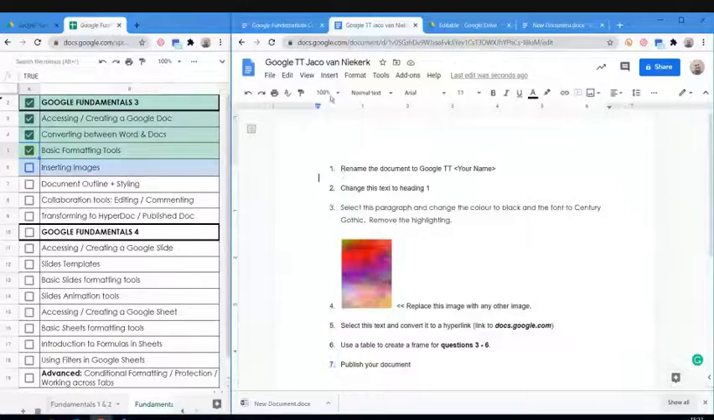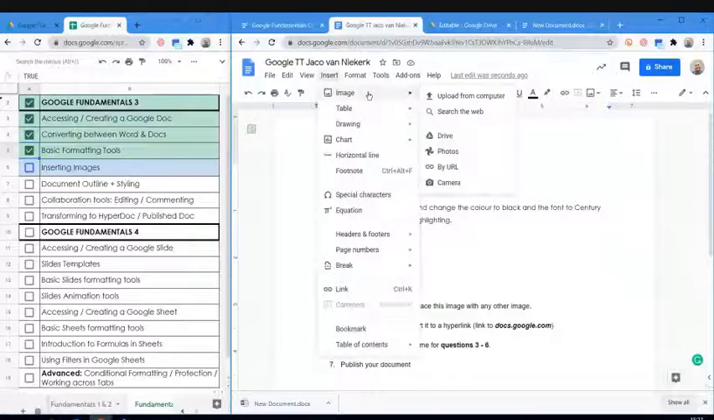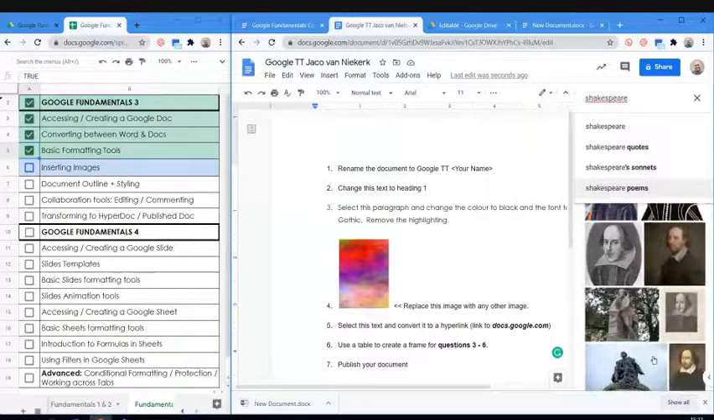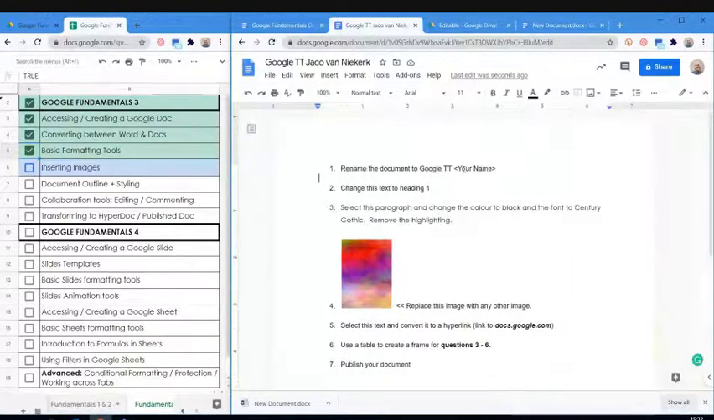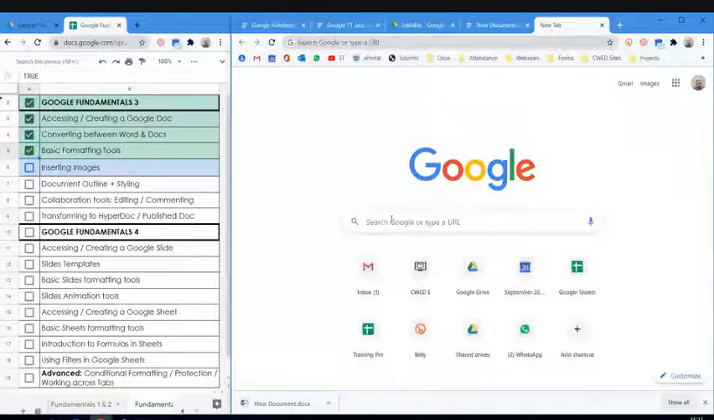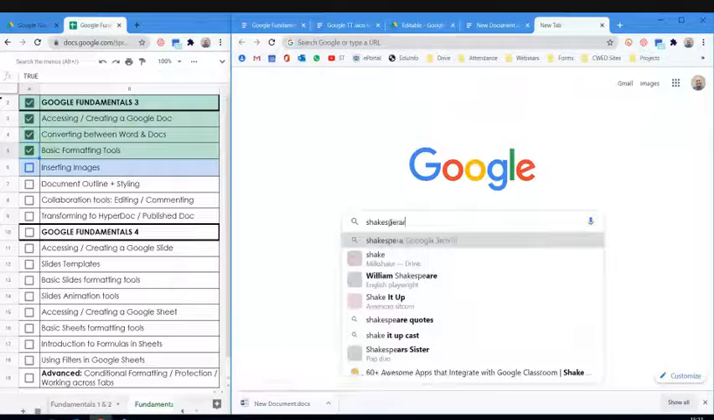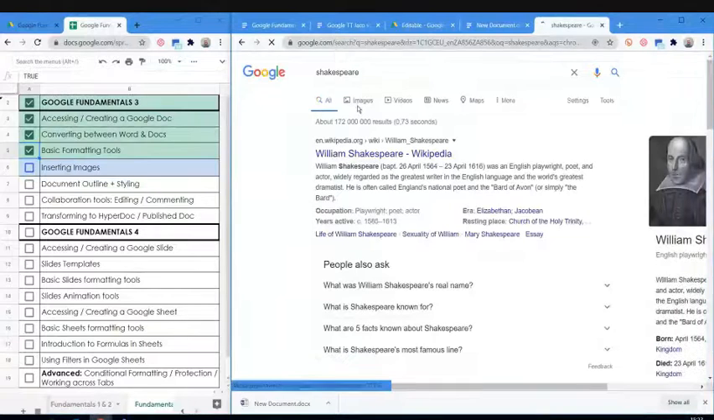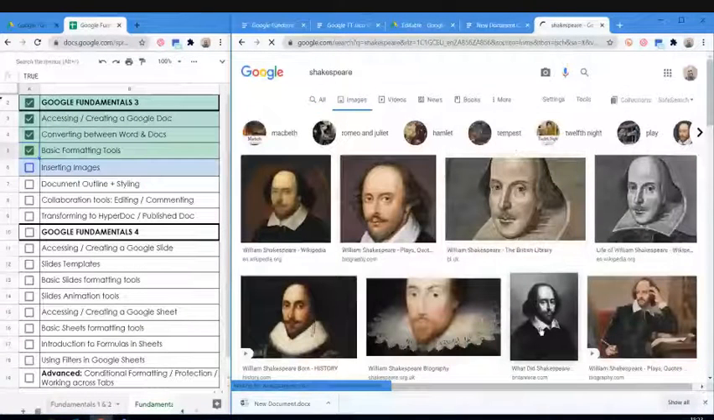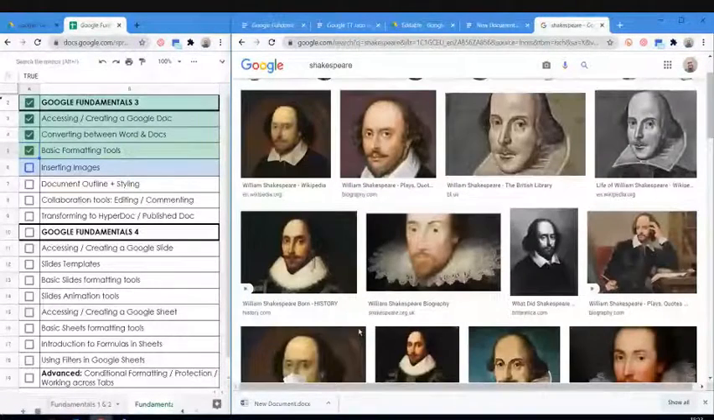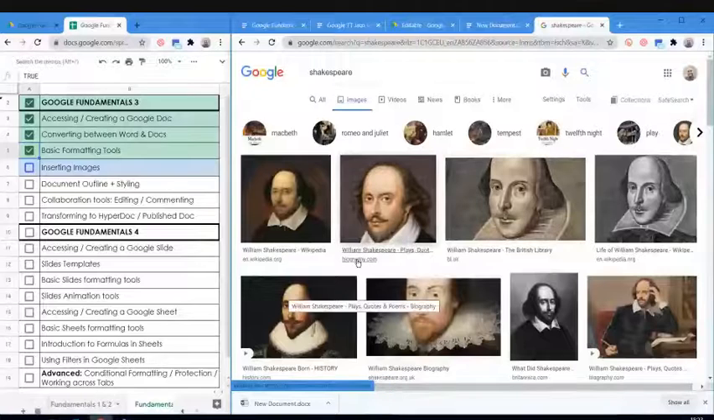Another useful thing about inserting images this way: if you go to search the web, all of these images are free to use, automatically licensed images. When you open up a new tab, go to Google, search for Shakespeare again and click on images, the images you'll find in Google Images are not necessarily licensed images that you are allowed to use for free. So just keep that in mind.